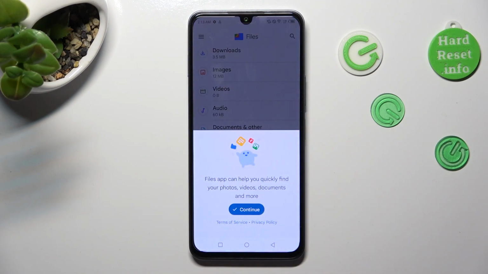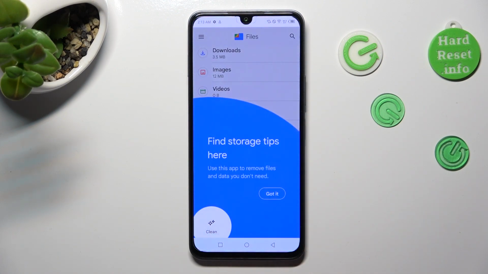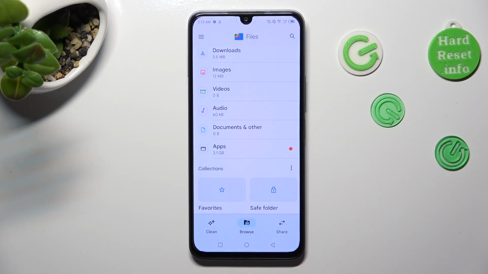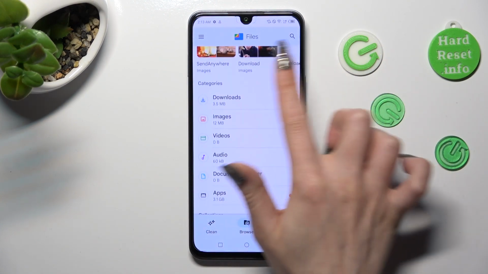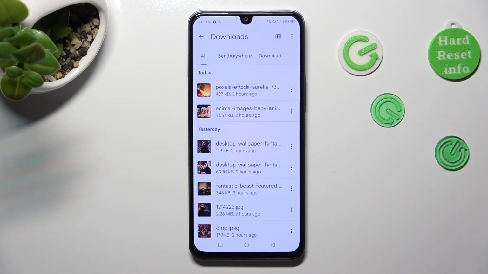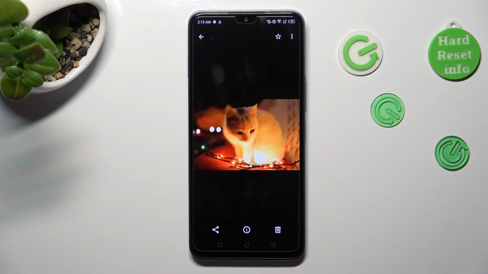If you never used it before, select Continue and then click on Browse at the bottom in the middle after selecting Got it. Lastly, just click on Downloads category. And as you can see, all my downloaded files are over here. If you want to access one, just click on it.